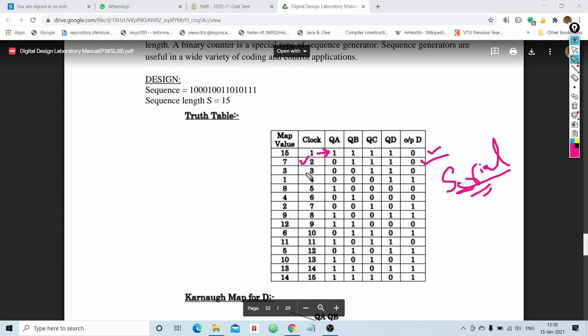After verifying that, again you need to apply the clock. Then you need to observe the respective 0, 0, 1, 1 in QA, QB, QC, QD, and you need to see 0 in the D column. So like this, you need to verify each and every case up to 15. When you apply the clock the 15th time, you should see 1, 1, 1, 0 in the QA, QB, QC, QD columns, and you need to see 1 in the D column or the output pin.